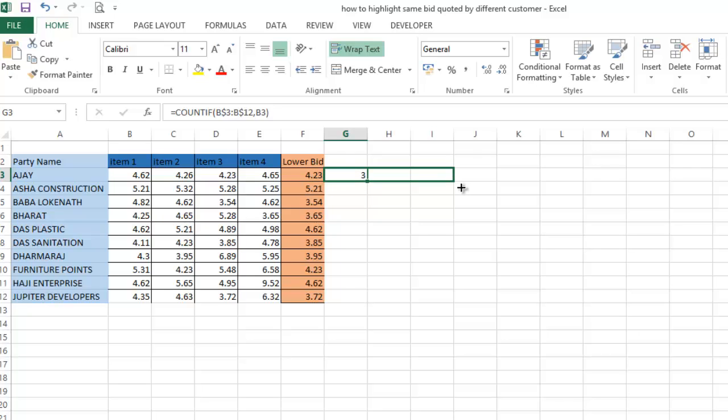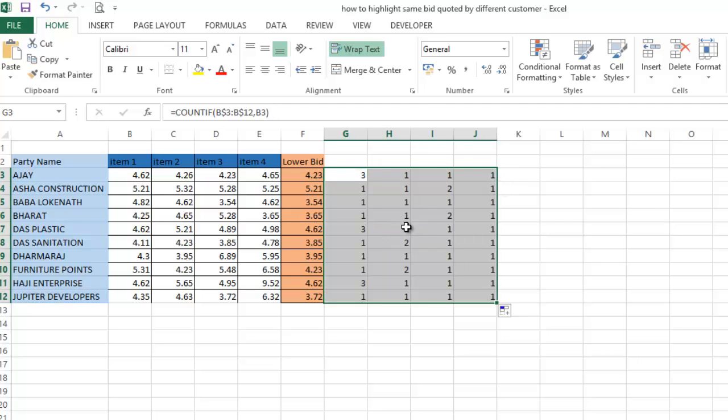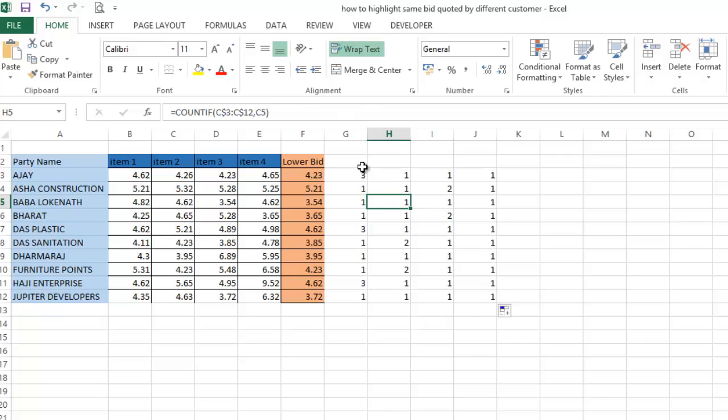Drag it to autofill it. Make a double click here. Now this number represents the number of times this price has appeared in this range. Now I will use one condition. Select it.